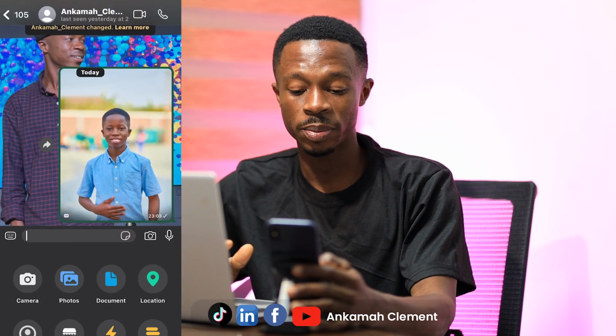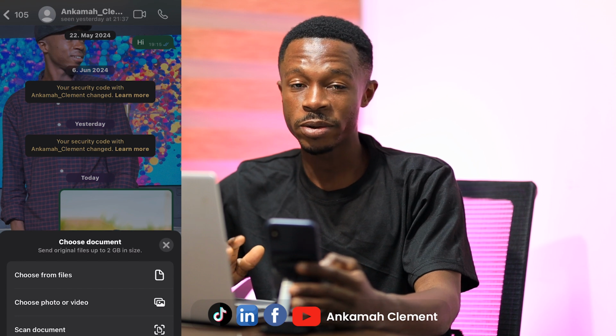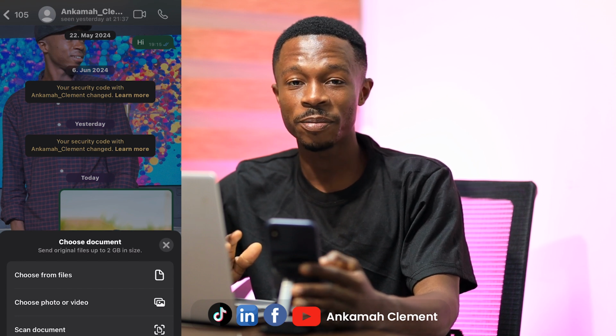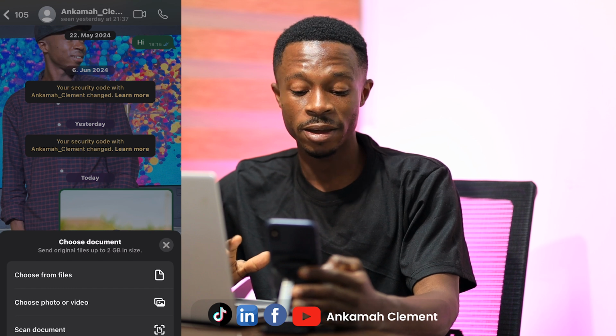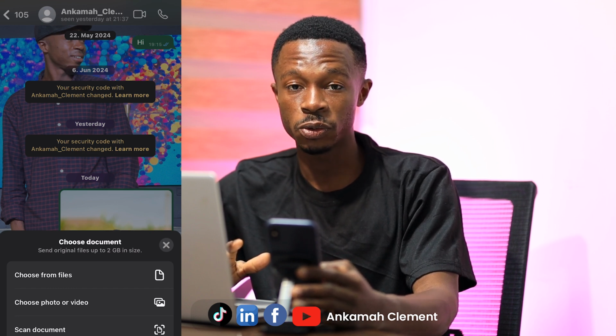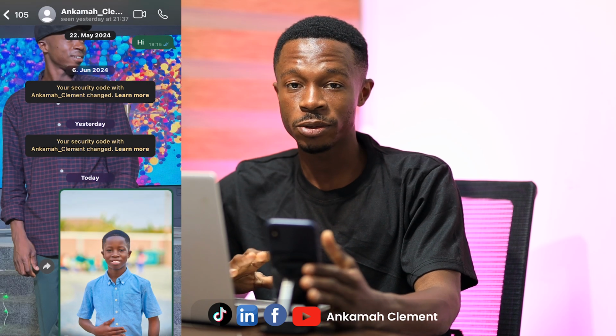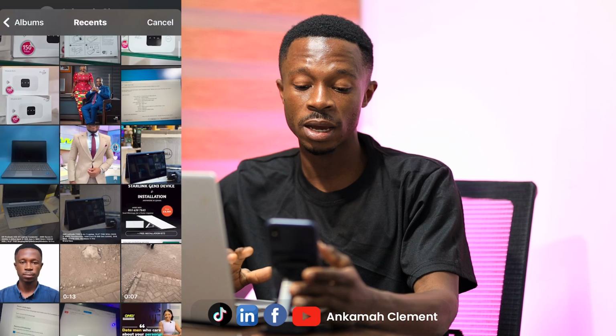So let's go to the plus option over here. Then you click on document. When you click on document, you choose files if the pictures are saved in files. But this time the pictures are saved as video, so I'm going to choose the second option, which is choose photo or video. Once you click on it, you choose the video or the picture that you want to send to someone.